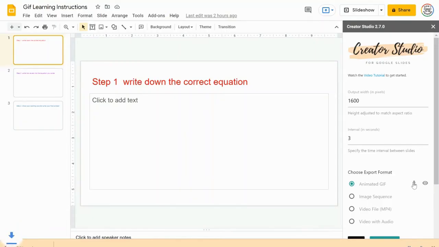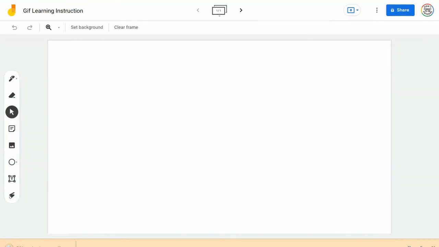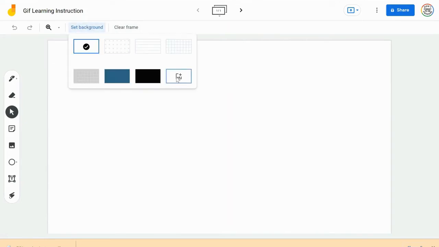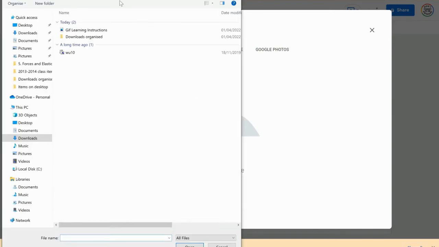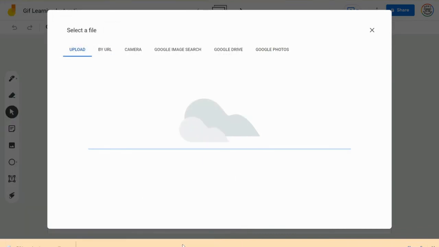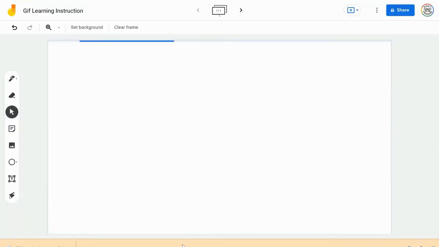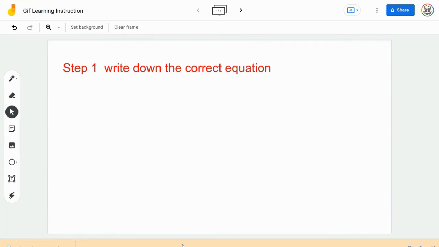Now you can use Jamboard to utilize that particular GIF. So go to Set Backgrounds, click on Image, click Browse, and then you can go to the GIF that you created in your downloads, click Open, and that will incorporate it into your Jamboard. And as you can see, we go through the learning instructions. You can obviously change the time to give students that need more time a longer length of time between the slides. I hope you found that useful.